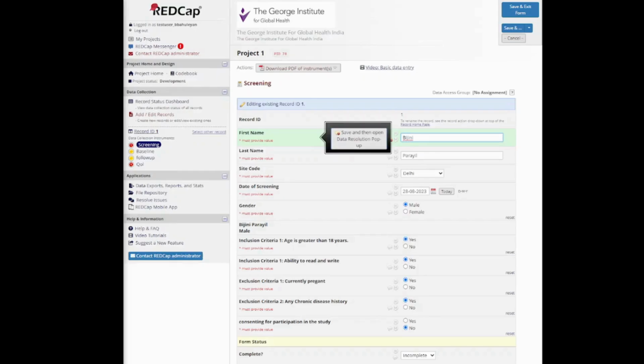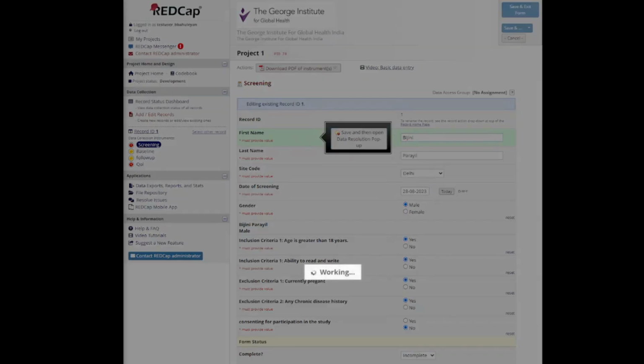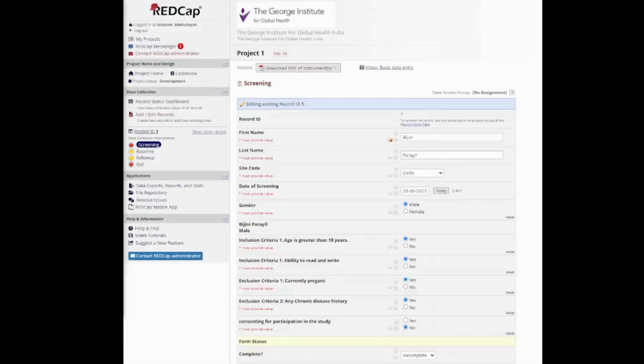Like I said, in the resolve issues section, if the researcher during the data review finds a discrepancy in the data, they can raise a query and assign it to a participant or to site staff. So there is a query that has been raised and I'm an end user. If I need to resolve or respond to this query, just click on this and it will open the query.